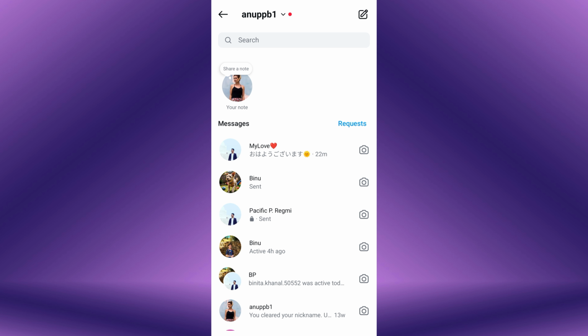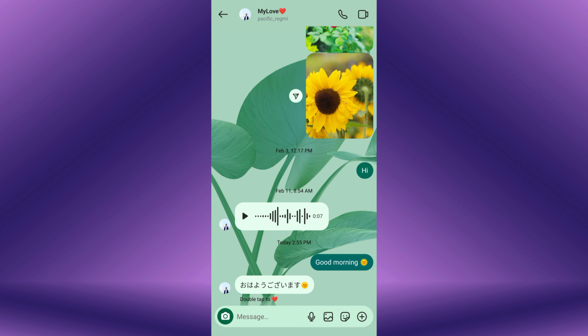Do you want to translate Instagram messages? You can translate Insta Direct Message chat conversations with just a few simple steps.